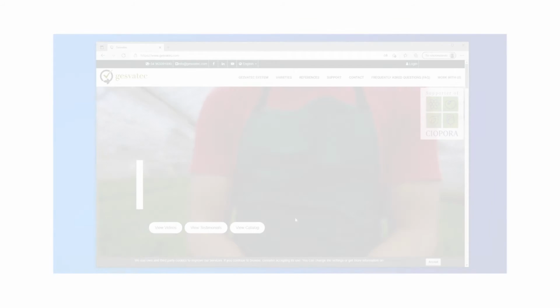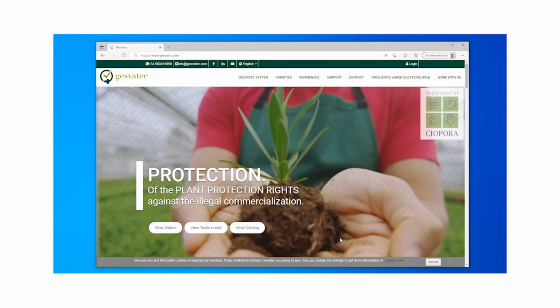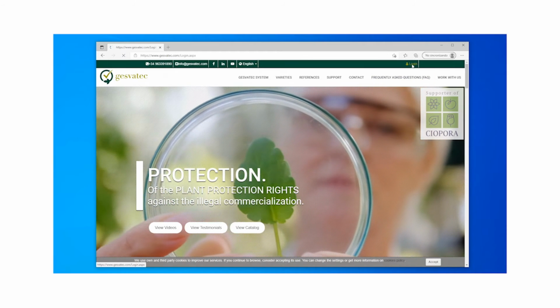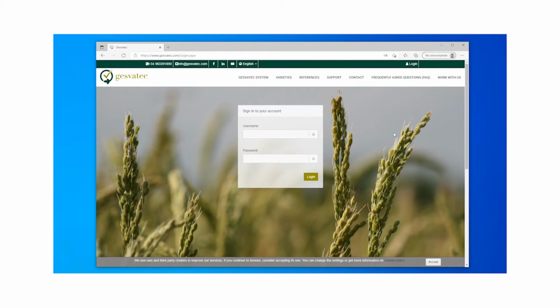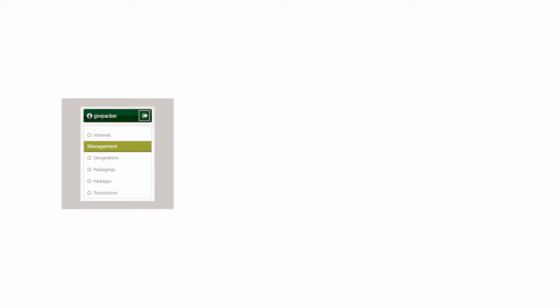We are going to see how to create the packaging that we will use to print the labels with the Gesvatec Labeling Software. We cannot print any label until we have created at least one packaging previously. First of all, you must log into your private area in the Gesvatec web app. Go to Management Packaging.